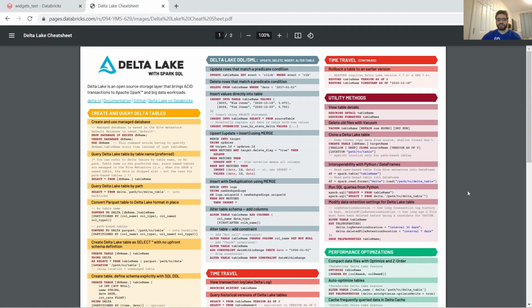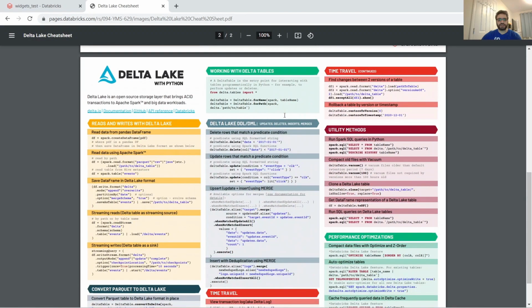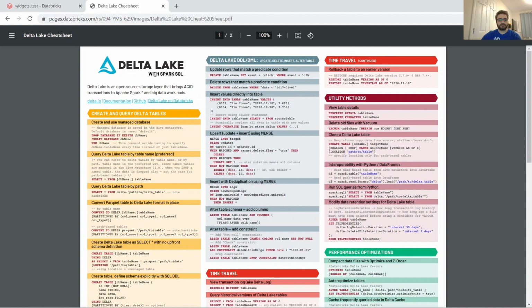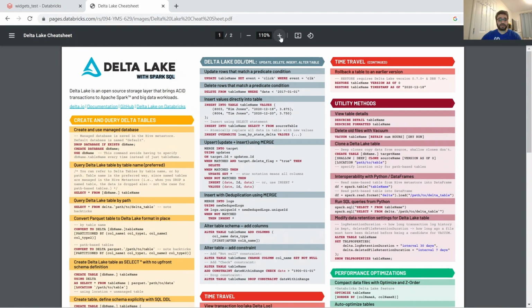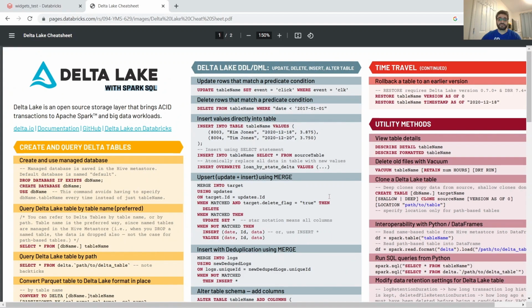It's literally 2 pages. One page in Python, one page in SQL, Spark SQL. It's so helpful. I use it all the time. It has a reference for all the commands that you would need while working with Delta Lake. Keep it handy. After a while, you don't really need this reference anymore, because from being familiar with Delta Lake, you don't really need the reference. But as a start, keep it handy with you.